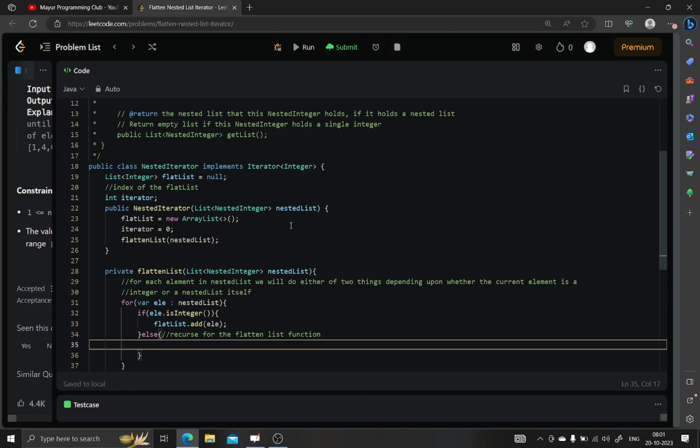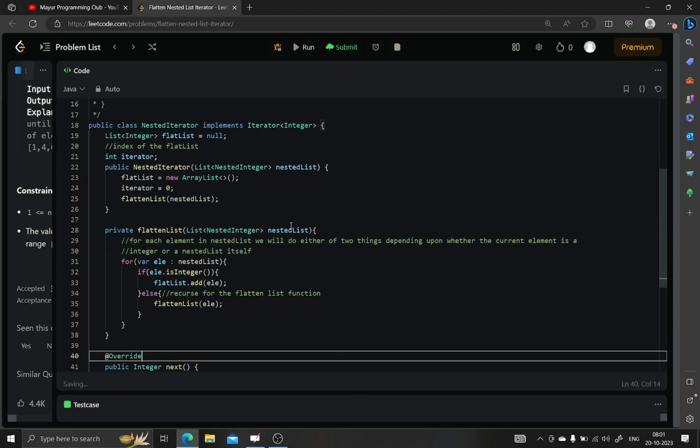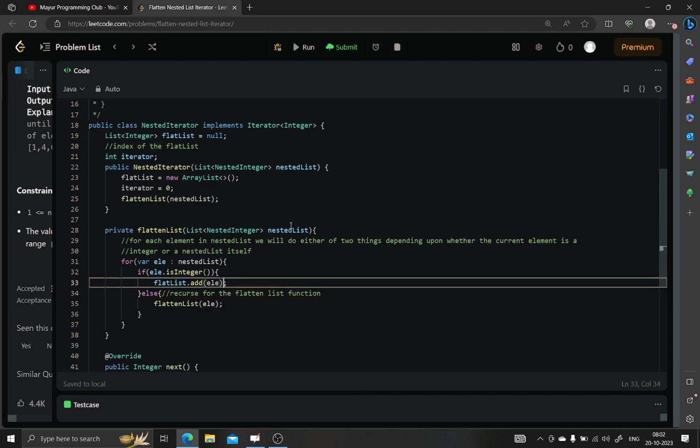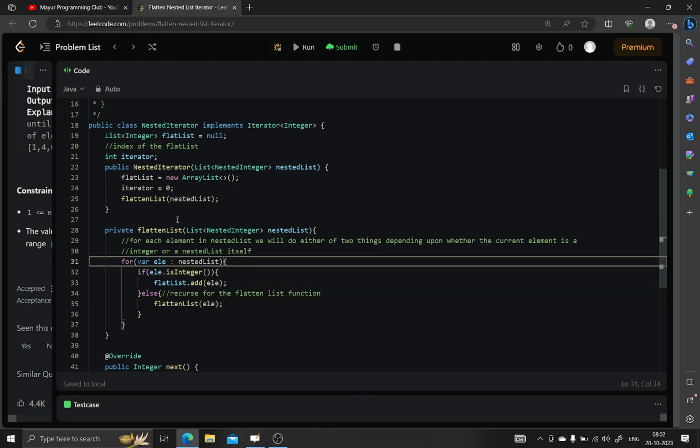So let's call the recursion on this particular element. Since it is a nested list itself, nested integer. Okay, so element is being passed to the flatten list function again. So this will help us to at last get the flat list by recursively calling this flatten list function in case the current element is not an integer.